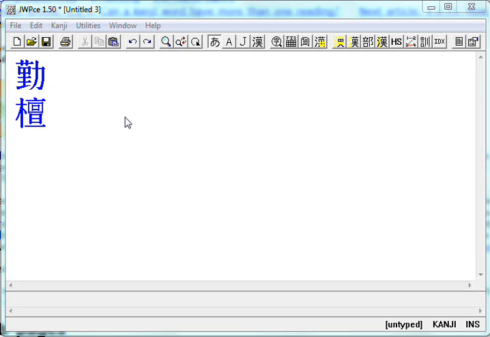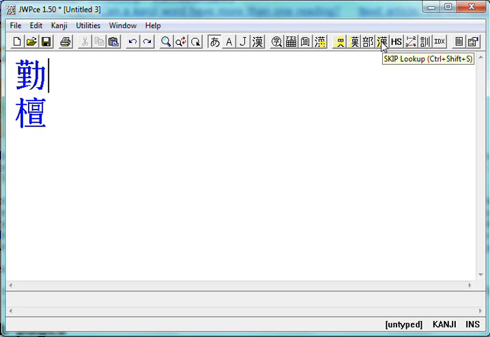And on this lesson, we're going to look at what's called the SKIP tool. This one's kind of interesting. It has some definite possibilities of usefulness. Okay, so let's try this.